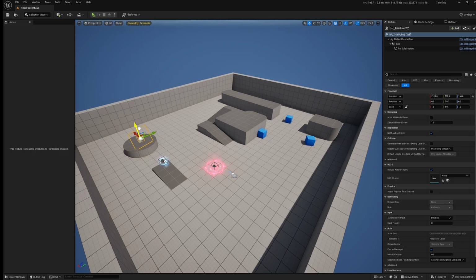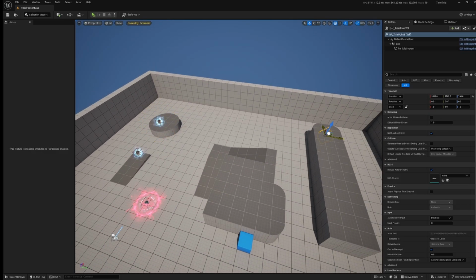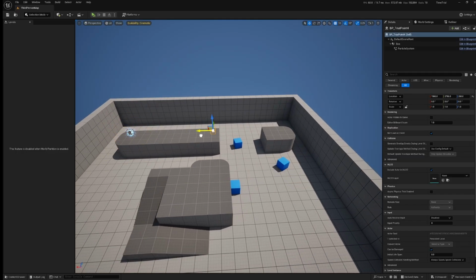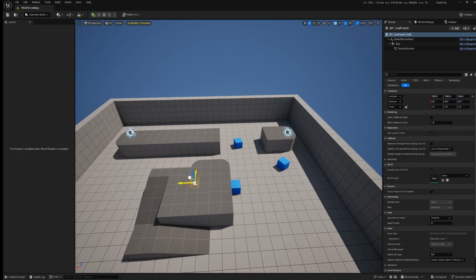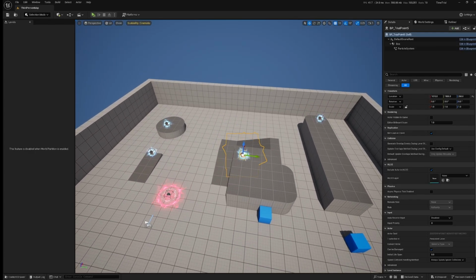So that's the time trial. You should be able to expand on this in other ways, so don't feel constrained to what we've done here. Instead of points that need to be overlapped, it could be enemies that need to be defeated or objects that need to be broken. Maybe you don't want to bother with the timer at all, and you just need the player to reach every point in order to open a door or finish the level.